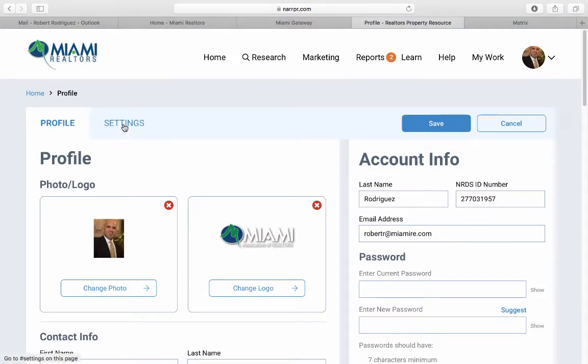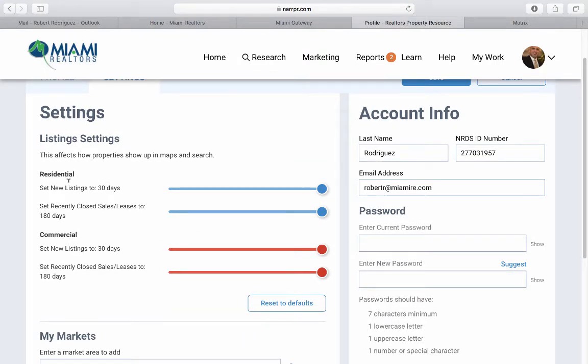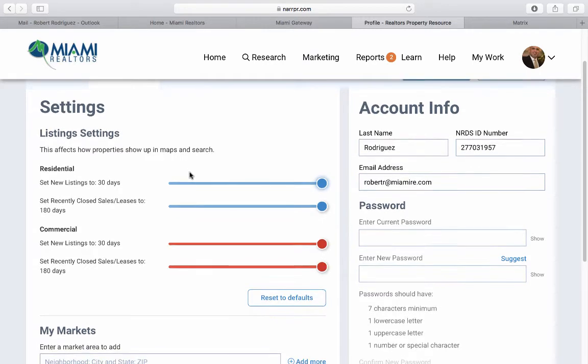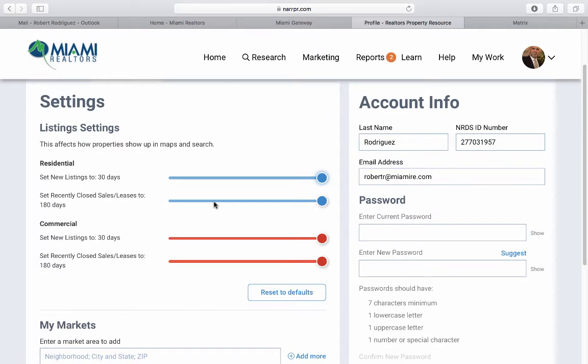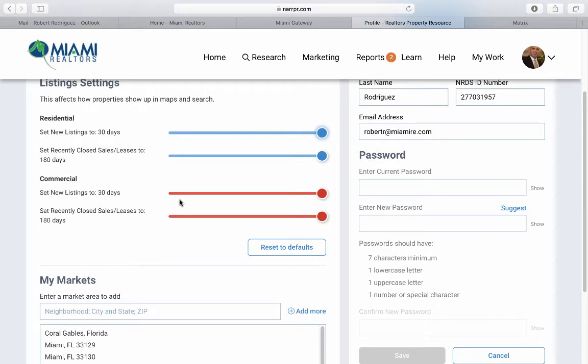Now let's go to the top and select Settings. Inside Settings, you have a few RPR defaults such as residential, set new listings to 30 days. You have a little sliding bar that you can set your new listings to 7 days, 15 days, or 30 days, whichever you choose. This allows you to search for listings up to 30 days. For recently sold properties, you do have 180 days for a default. When running comps, it'll show you sales within the last 180 days. You will have the same settings for commercial. As a default, 30 days for new listings and 180 days for closed sales.